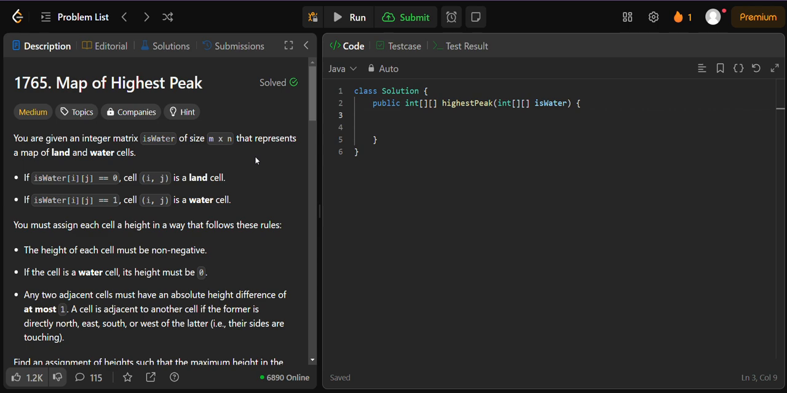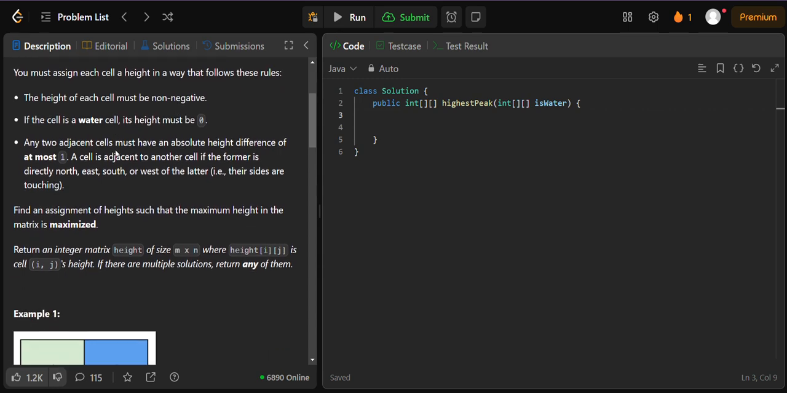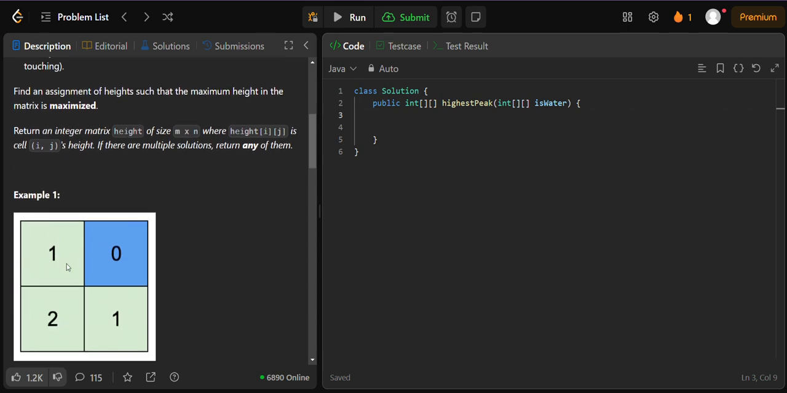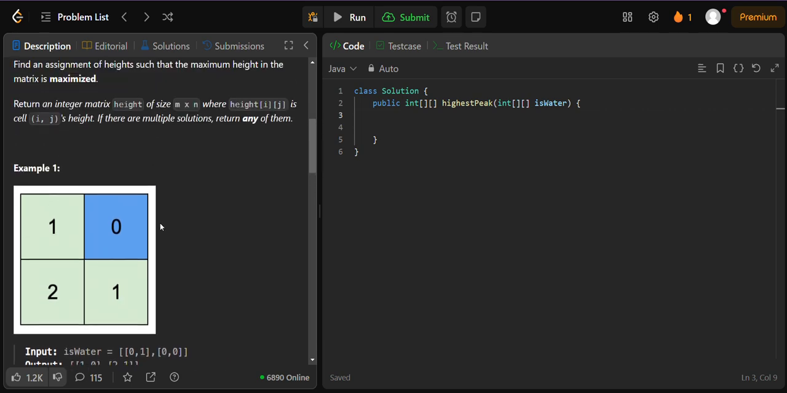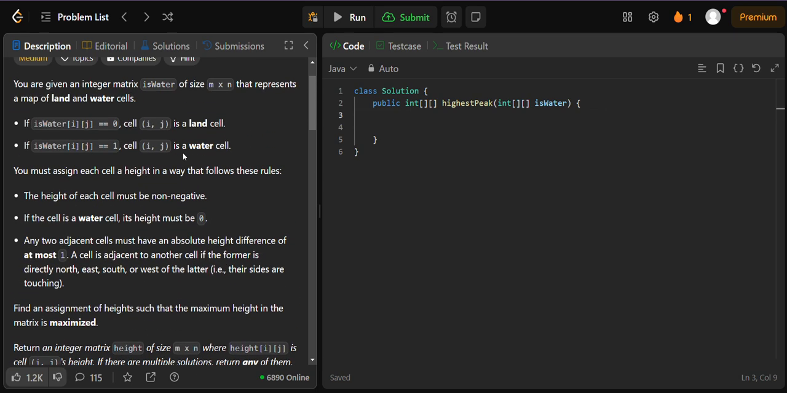So let's talk about the problem. What is the problem? Given a 2D array, which only contains two integers, 0 or 1. Wherever 1 is present, it denotes a water cell, and if there is a zero, it denotes a land cell.